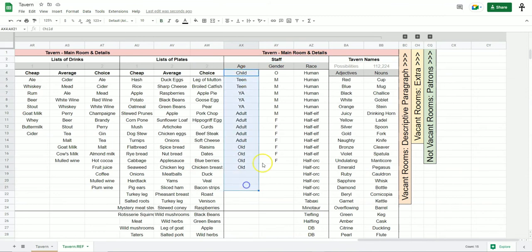Scrolling to the right a little more, we have our staff. We have our possible ages, our possible genders, and our possible races. Again, we have duplicates for allowing for the odds of something to happen more or less often. And then we have our tavern names.